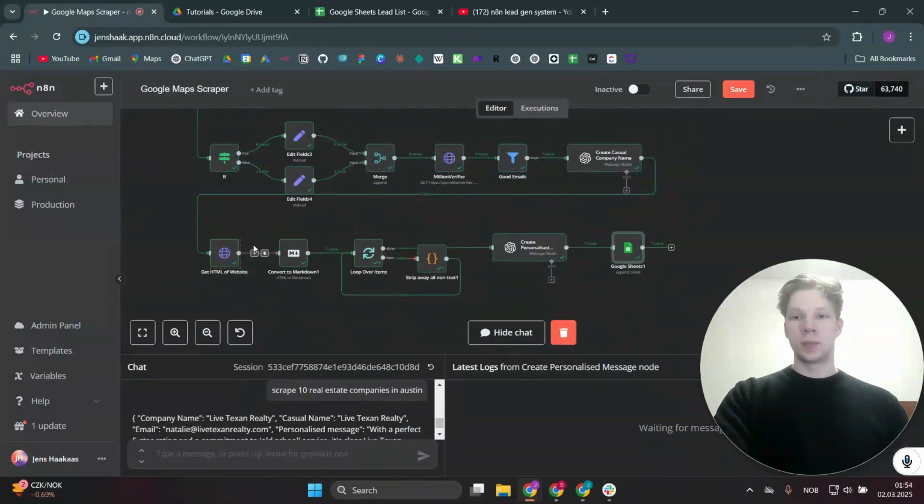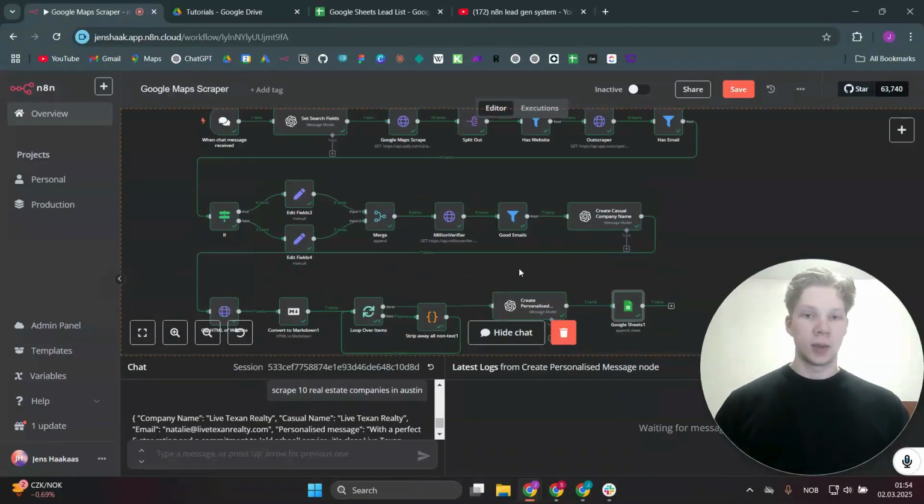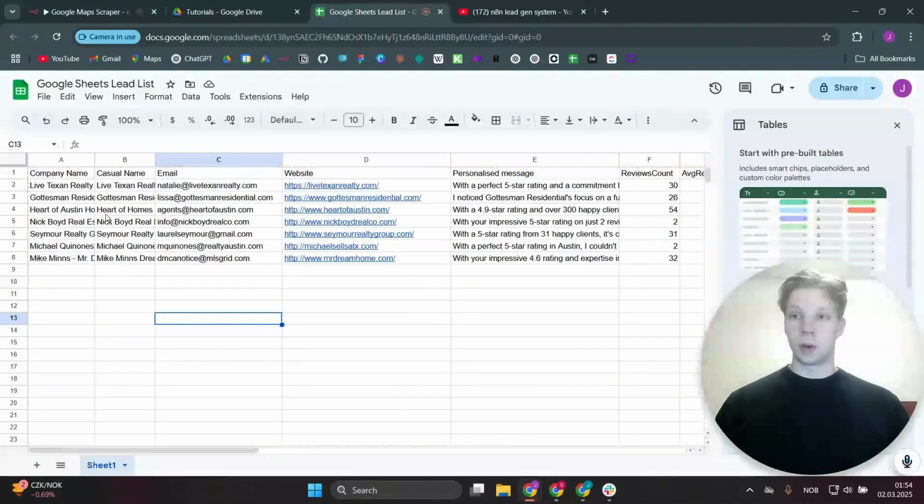Then it goes ahead and scrapes the text from the websites and it uses all that information inside this AI node to create a personal message. It also has the number of Google reviews and the average Google rating for that business, and it puts all that into a CRM. So for me, that would just be Google Sheets. You can use whatever you like, Airtable, ClickUp, whatever you want. As you can see, it populates that CRM like this.